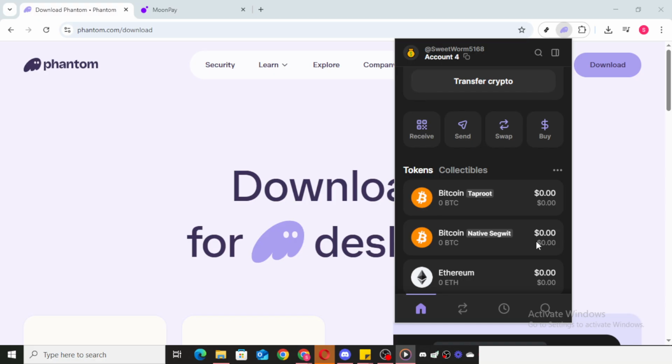Here, you can see your account balance prominently displayed, along with all the tokens you currently hold. You'll also notice a few key features on your screen. These include options to receive tokens, send them, swap them with others, or purchase new ones. However, our focus today is on managing these tokens rather than altering them.